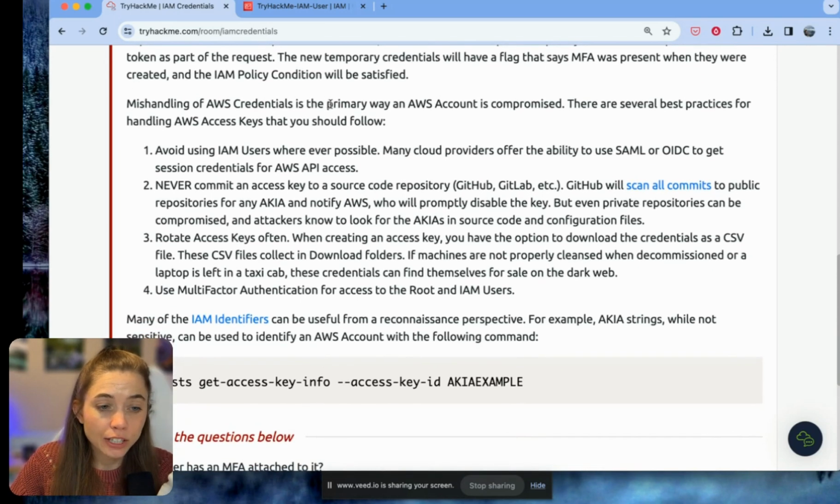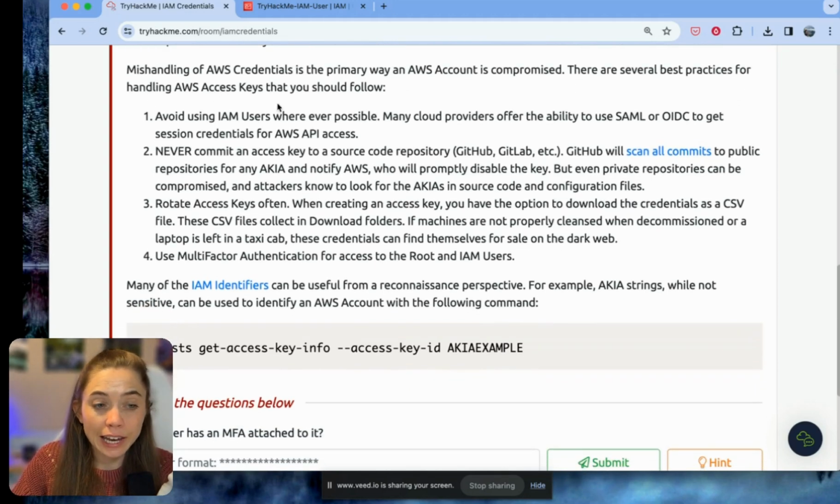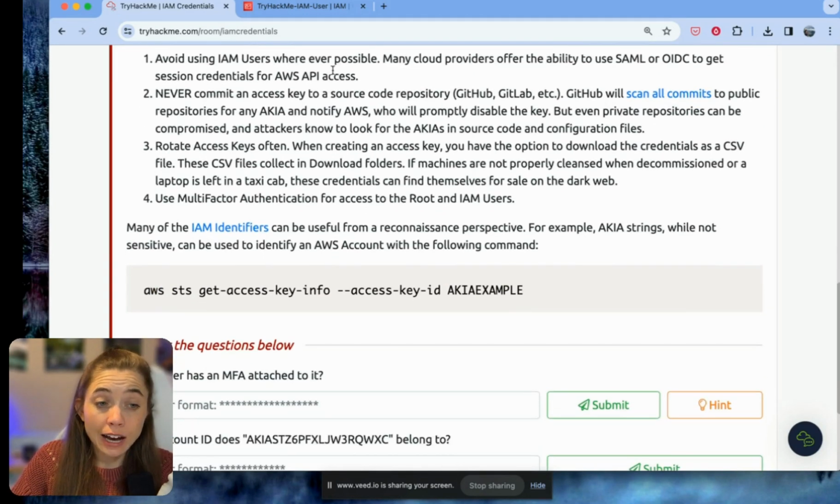Mishandling of AWS credentials is the primary way an AWS account is compromised. There are several best practices for handling AWS access keys that you should follow. Avoid using IAM users whenever possible. Sing it from the rooftops. This is so true. If you can do this, this is a really good step in the right direction. Avoid using IAM users whenever possible.